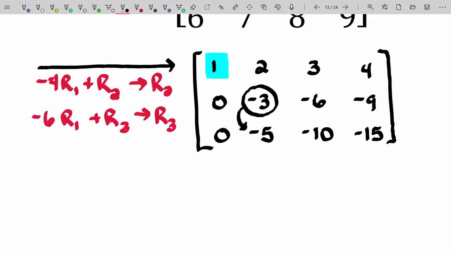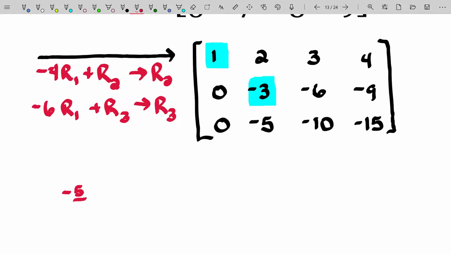But I'm not going to do it here. The reason why I'm not going to do it is I just want to showcase that you do not have to get your leading entry to be 1 in this process. It's okay for your leading entry to be a -3 like we have here. So I'll go ahead and just highlight that. That will be my pivot. And I will take -5/3 times row 2.